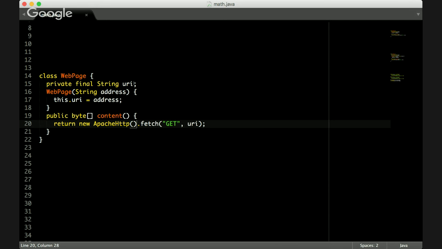In order to get the content, we create a new object inside the method content, which is a transport protocol, the actual engine which goes to the web and downloads the page. Then we call the method fetch, which takes two arguments. The first one is the HTTP method, and then the address of a page. So we do it like this.